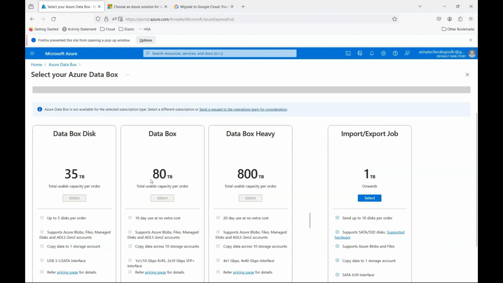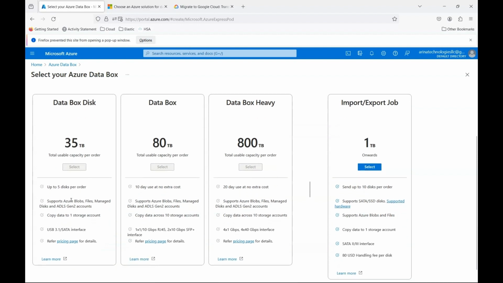Data Box is for 80 terabytes, while Data Box Heavy is for 800 terabytes, or close to 1 petabyte of data. Now, this is where you will see further comparison. With Data Box Disk, it has up to 5 disks per order, and the Data Box itself has 10 days of use at no extra cost, where you can have this capacity. And Data Box Heavy is 20 days of use at no extra cost.